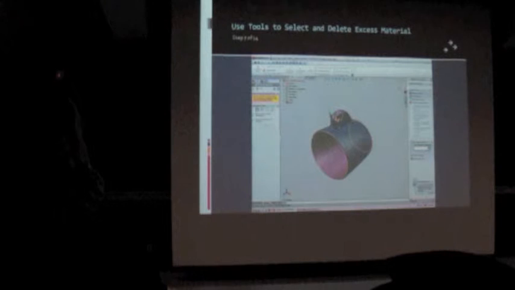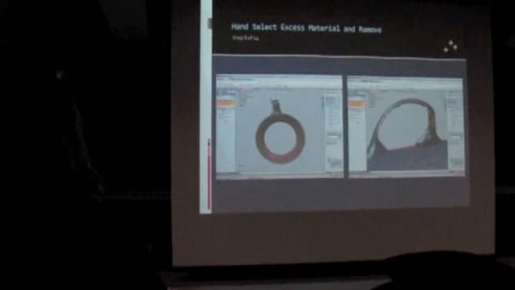There are tools that you can use to select the material that you want to delete. This is more like an art. You have to play around with it for a little bit, but after a few times you can get the hang of it. You use that select tool so you can delete excess material. You can see on the left side where there's that little bit of pixelation, and on the right side you can see how I removed that.